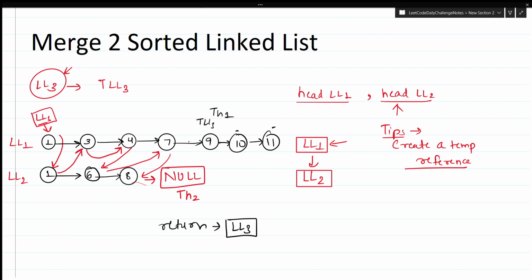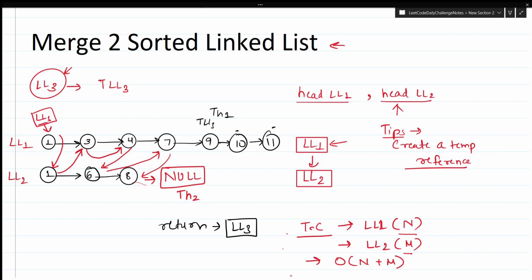Let's try to understand the time complexity of this particular question, merge two sorted linked lists. So what I am doing here is I am iterating over LL1. Let's say the size of this is n, and I am iterating over LL2. Let's say the size is n. So what I can see now, the time complexity is nothing but I am iterating it once this and once this, so order of n plus n. So let's see the code of this as well.